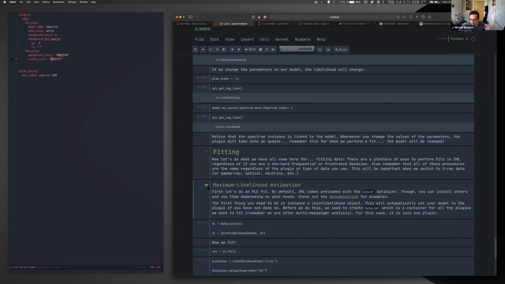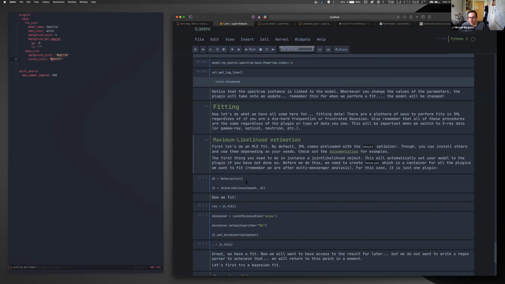So here we just have, again, a single point source. The next step after you've made plugins is you would pass them to this object called a data list. If I had more, I would just say, you know, my X-ray plugin here. You can do list comprehension, whatever. And that is just a container that holds all the plugins that you want to use for this analysis.